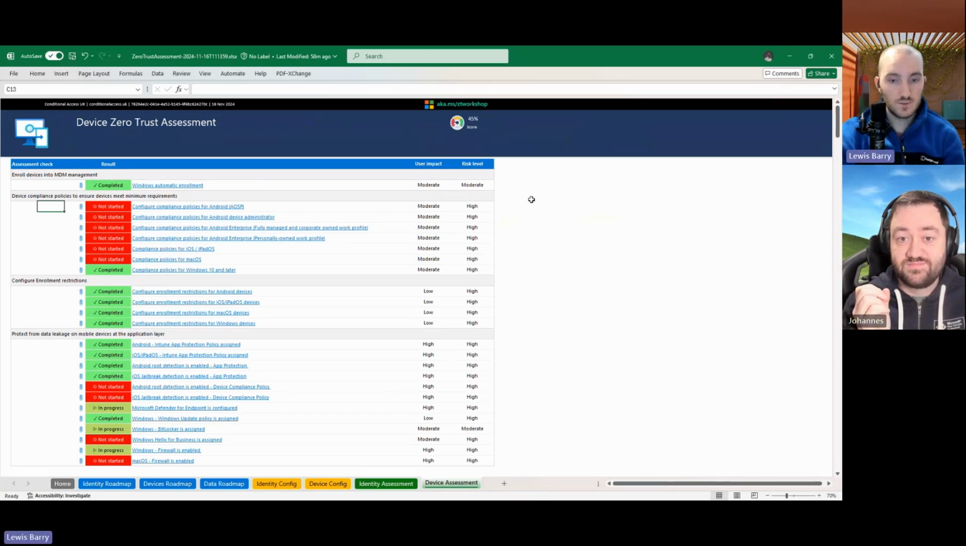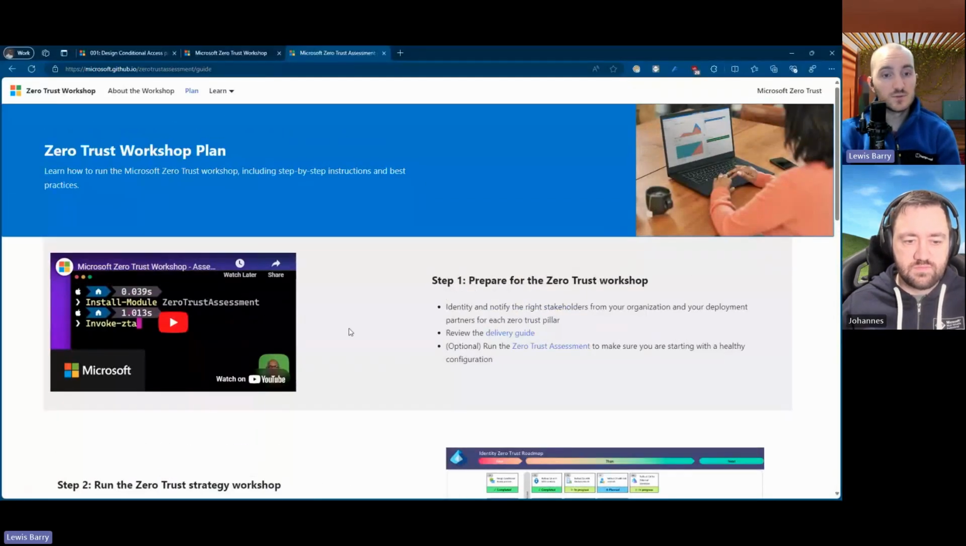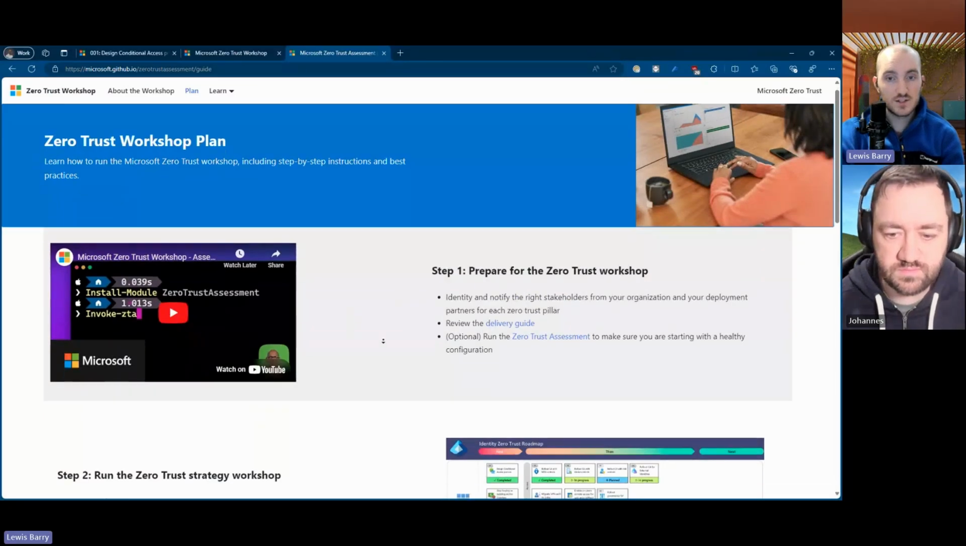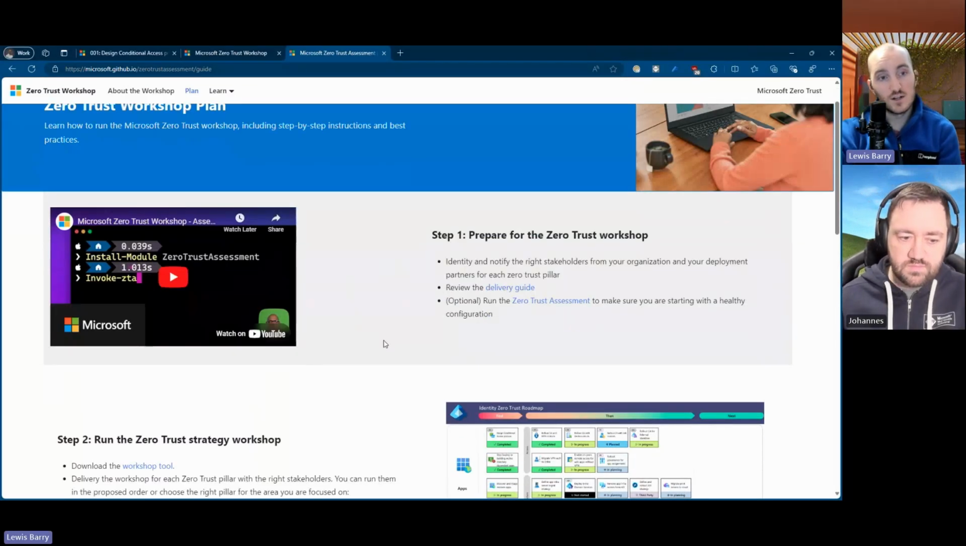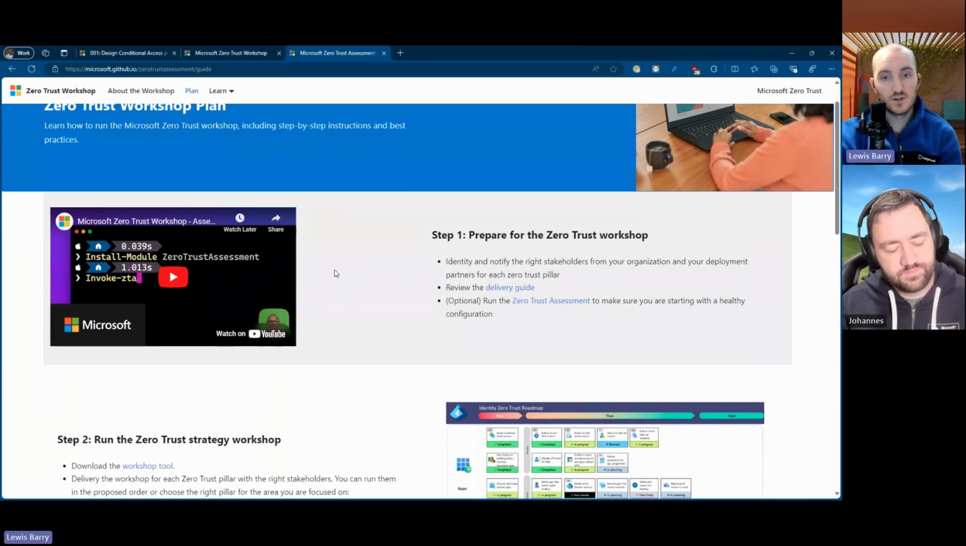That's a good question. On the About the Workshop page, there's a video done by Merrill, which will show you how to do this. Essentially, the short answer is you need PowerShell 7, and then you install the module, and you run the module, and you sign in using modern authentication, and it will just generate and spit out the file locally for them to work on.